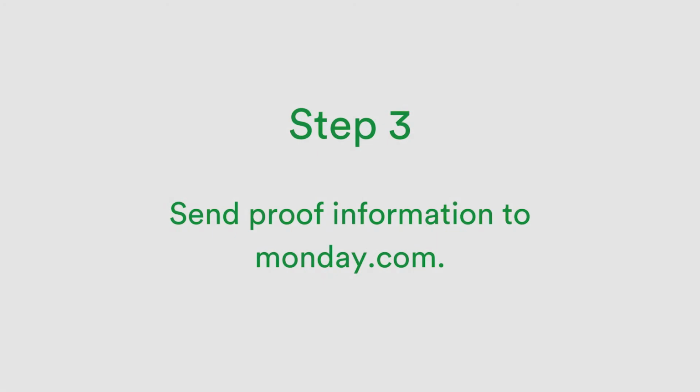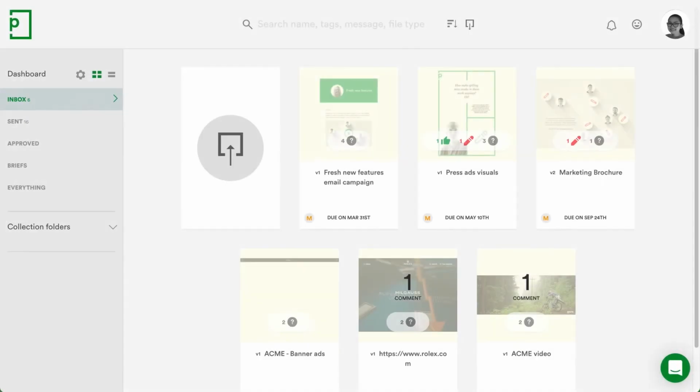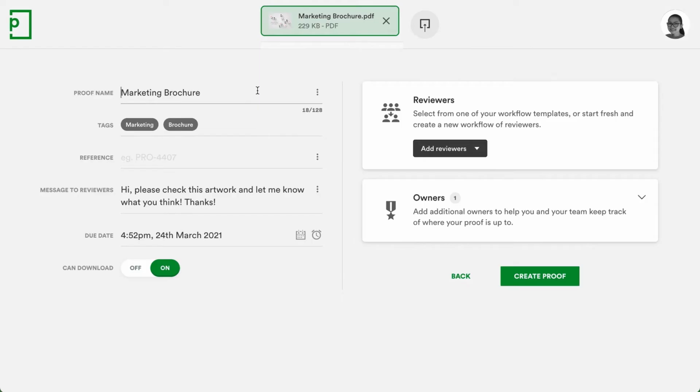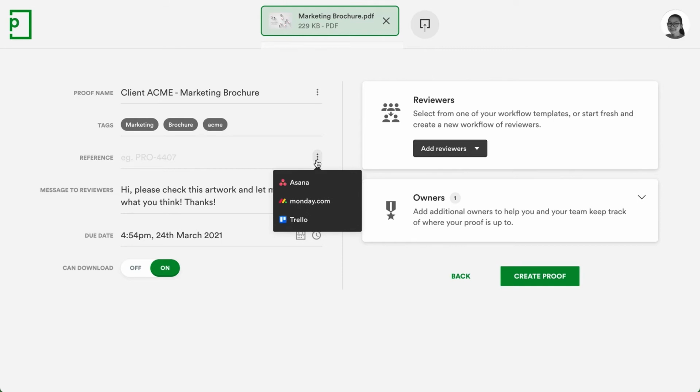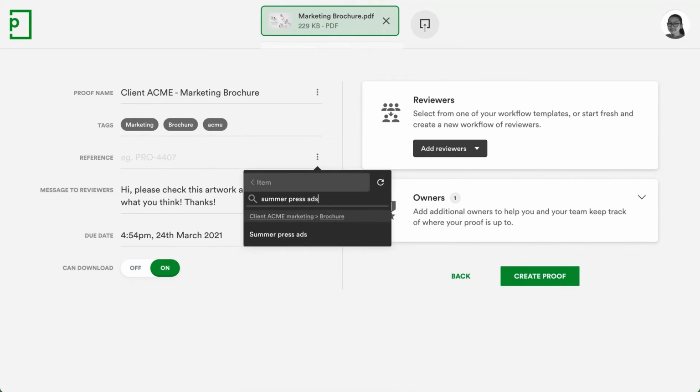Step 3. Next, create a proof in PageProof and send it to one of your teammates and add a reference to your Monday.com item. Drag and drop a file onto the file dropper. You can change any of the default proof setup if you like, such as name, tags and due date. Click the three dots next to reference and choose Monday.com. Select Item and choose your item.